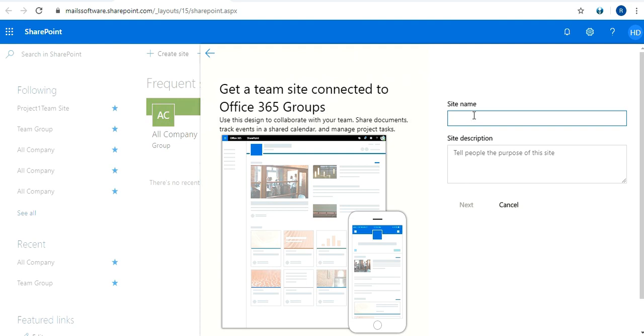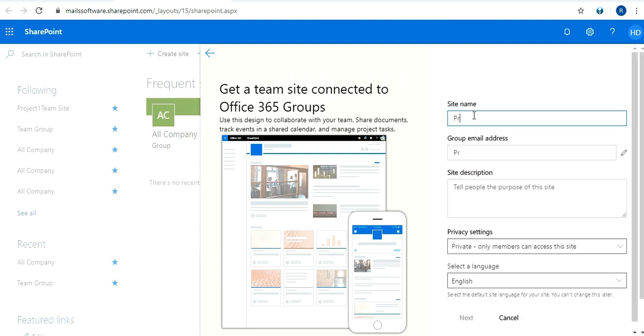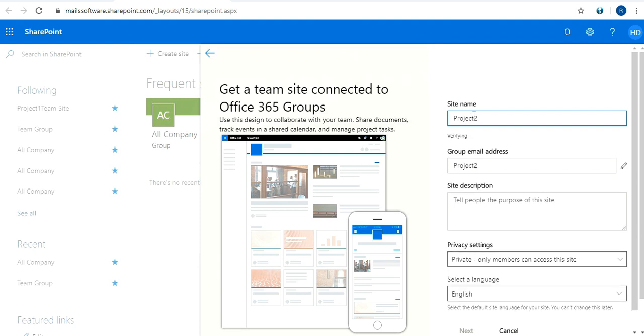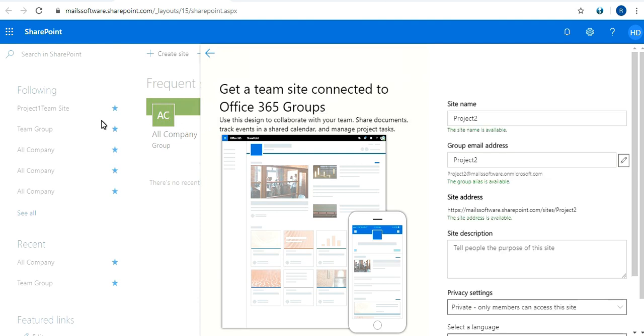So here we are giving the name of our team site. Let's suppose I'm giving here as project 2. So I have created a site with the name project 2, and it has created an email ID project2@mailsoftware.onmicrosoft.com. It will be a group ID.